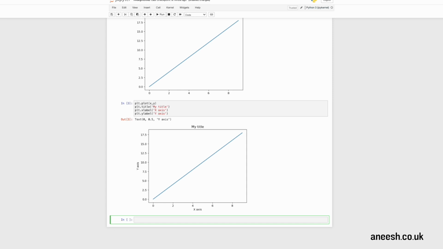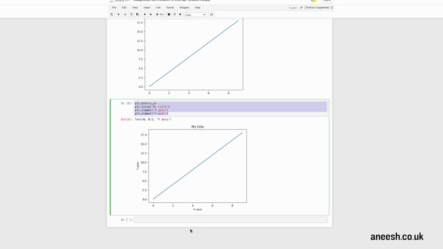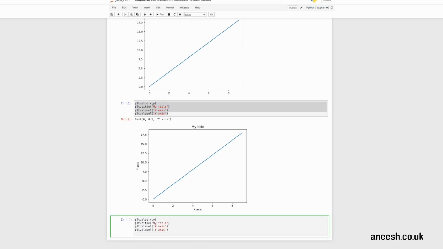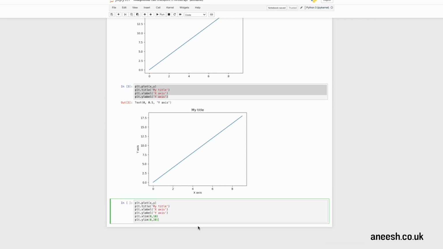One thing you may notice is that our line graph is slightly off-center and the x and y axis start with a negative number. We can change the x and y limits of our plot using plt.xlim, passing in two arguments for where we would like x to start and end. So I'm just going to use 0 and 10. Then for the y-axis, I will use ylim, passing in 0 and 20.